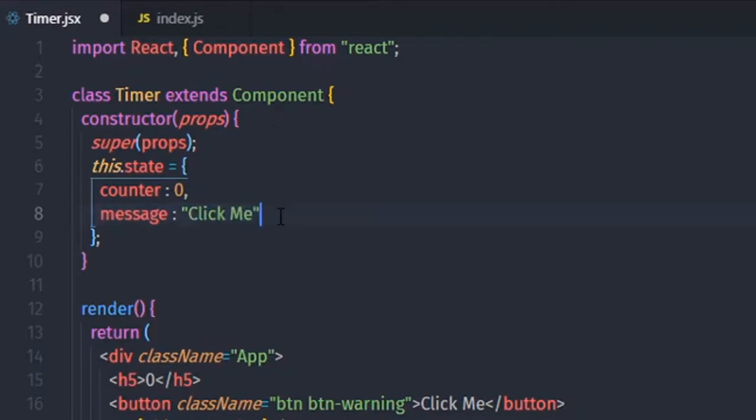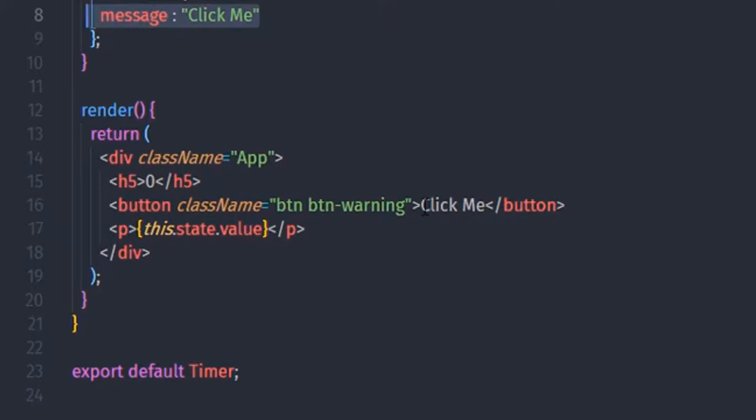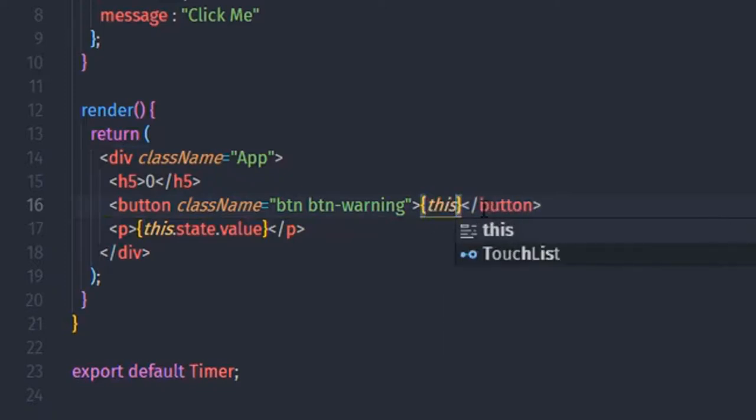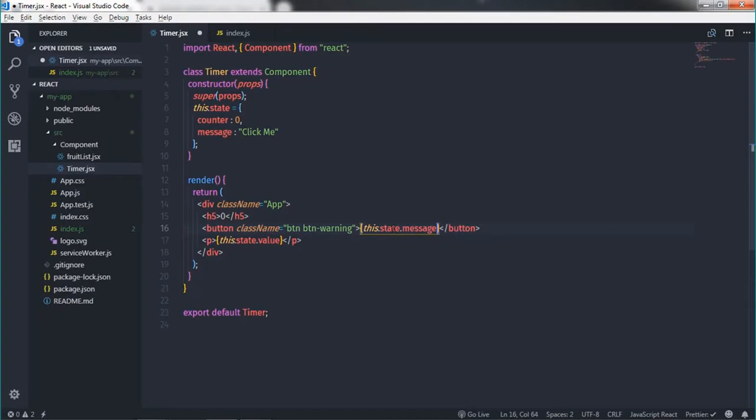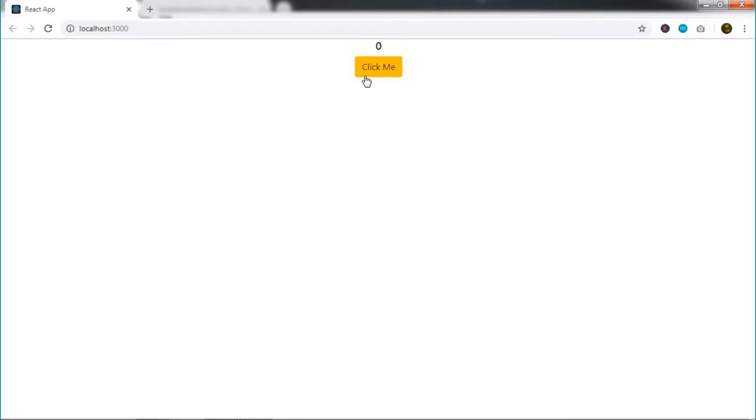I will call this property here. So you will get the click me text. I will get rid of this click me text and say here this.state.message. Save this document. You will get this output. Now I just wanted to create a click event on this button, and when we click on this button, I wanted to increase this value.